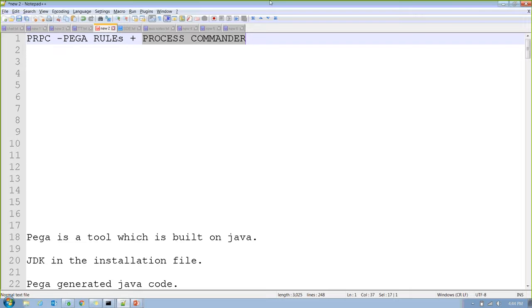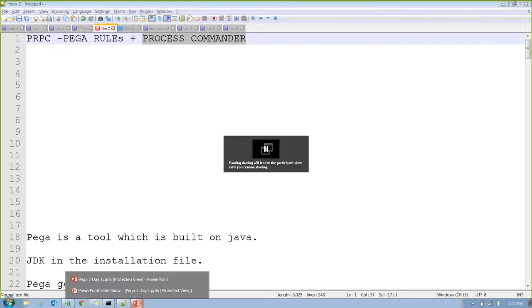Pega is basically a BPM tool. Just give me a second, I'll share the PPT.